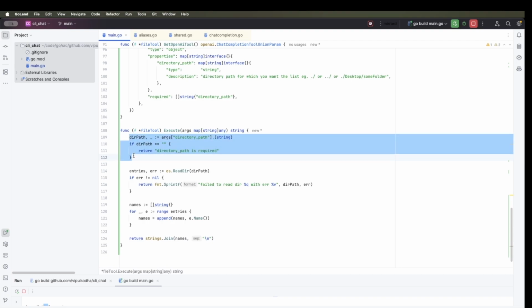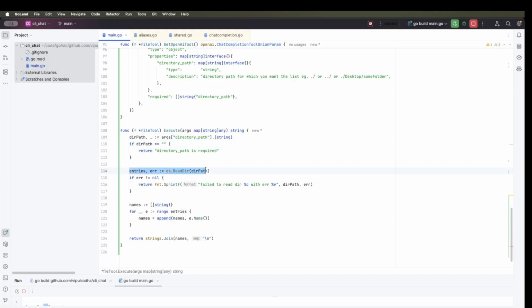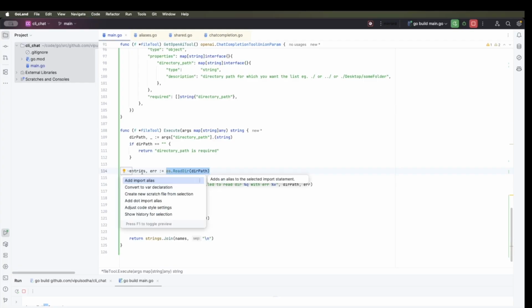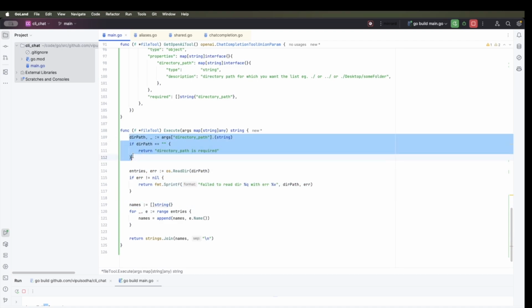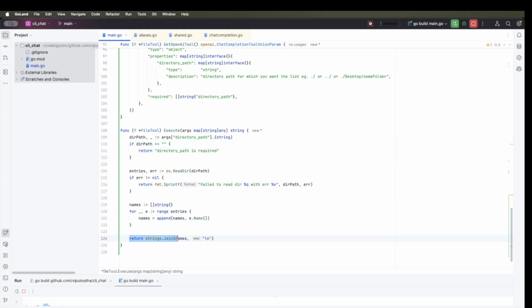If the directory path is present, we try to read this directory. We call the os.ReadDir function, and then we get either the entries or an error. If there is an error, maybe it's an invalid directory path or something else has gone wrong. Maybe you don't have the permission to list directories in that path. So it will return an error: failed to read this path, with the error. If everything is good, we just convert the file names in that directory into a list of strings with a newline as a delimiter.